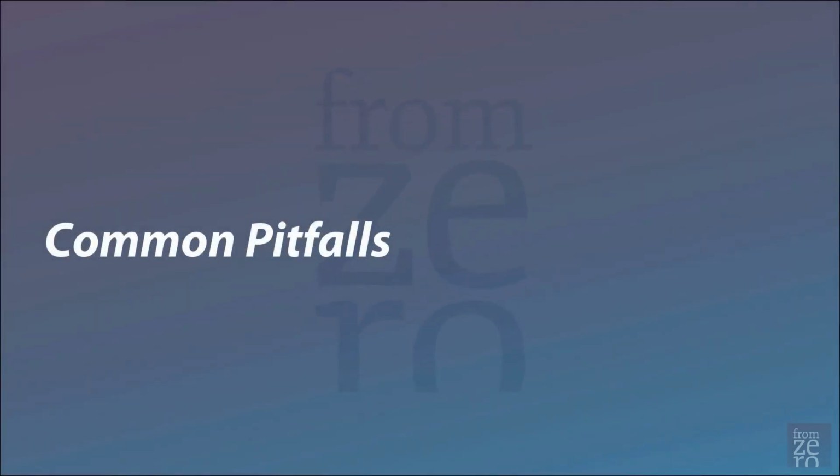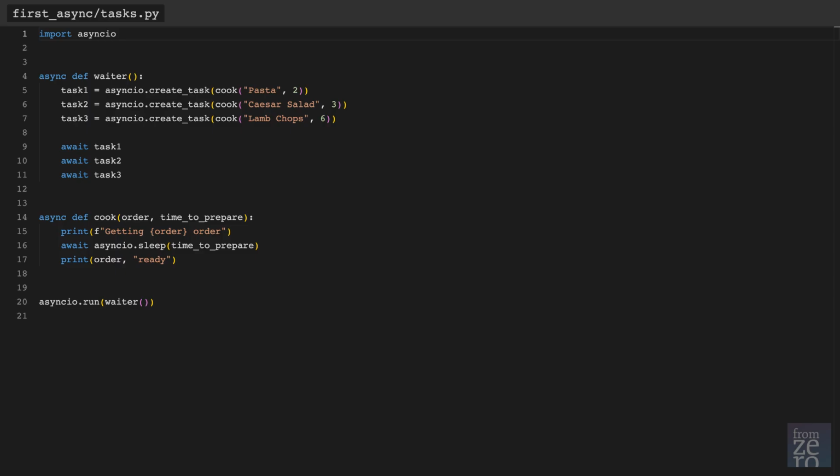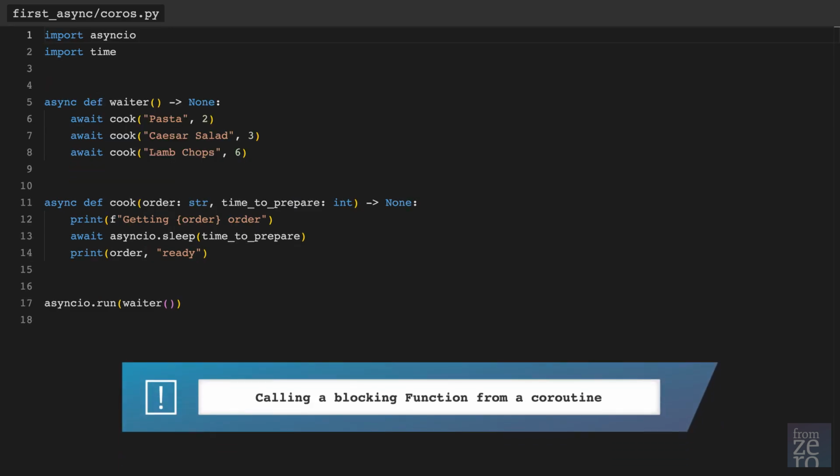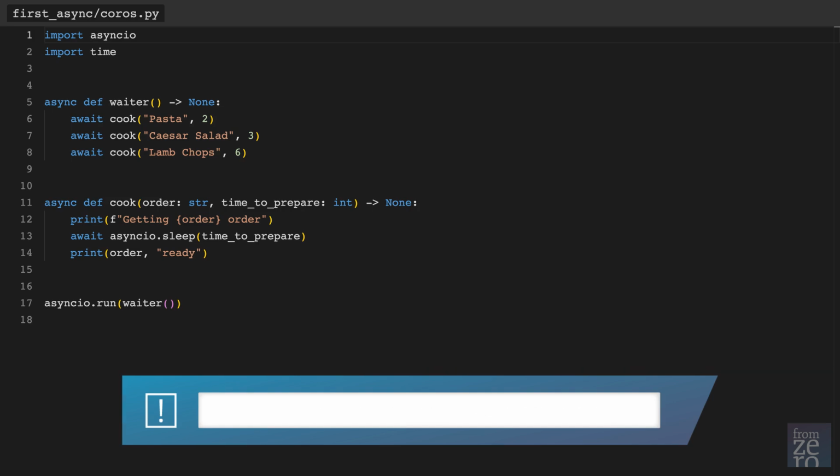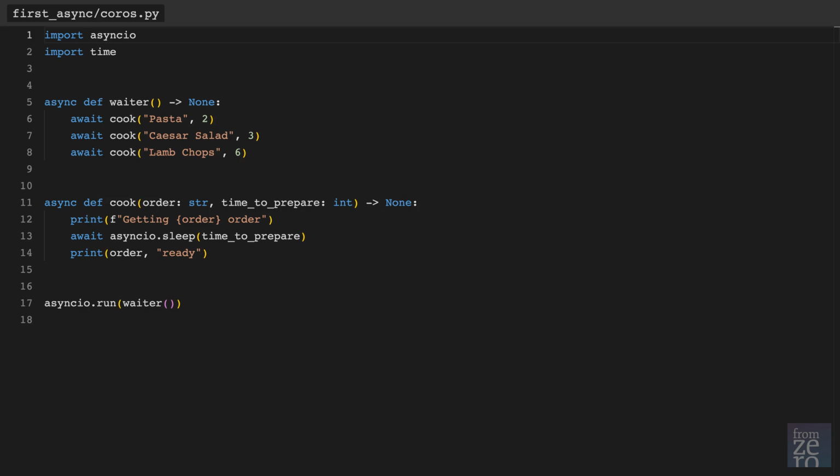As you start making the transition to developing with asynchronous patterns, there are some things you need to be on the lookout for. Some of the common ones I encounter often are the following. One of the most dangerous ones is the introduction of a synchronous function inside an asynchronous one. An example we just saw was using the synchronous time.sleep function inside of the asynchronous cook function.